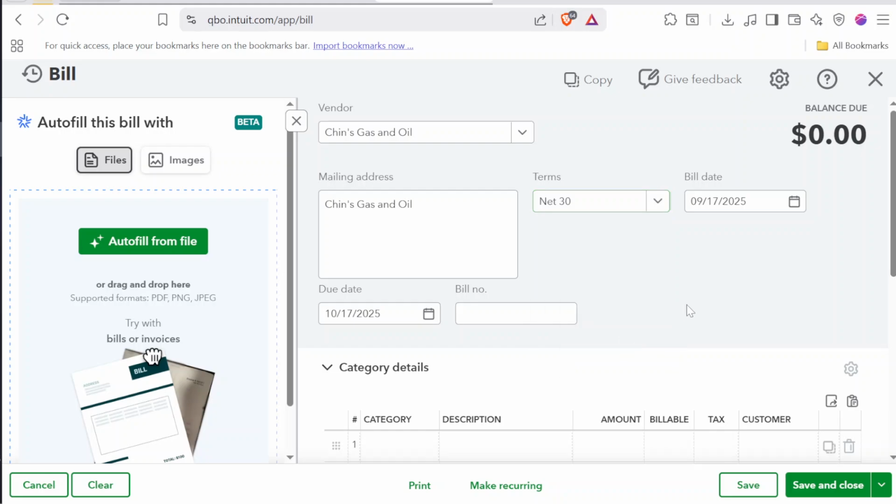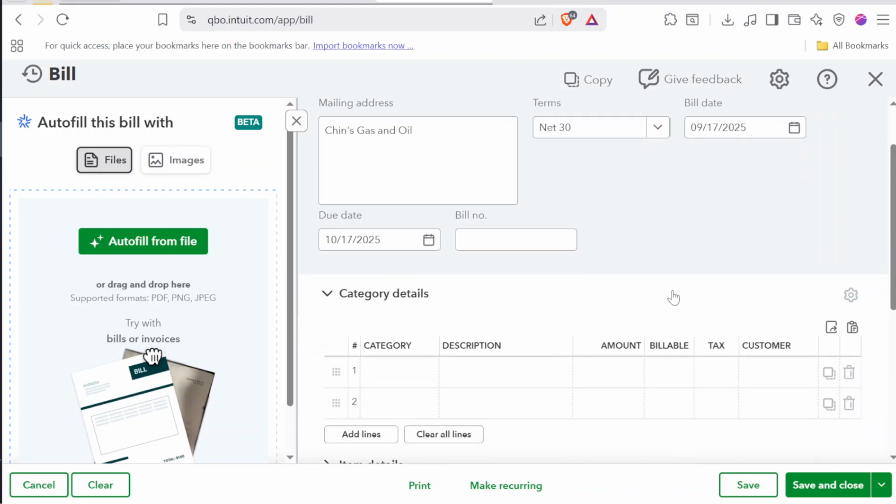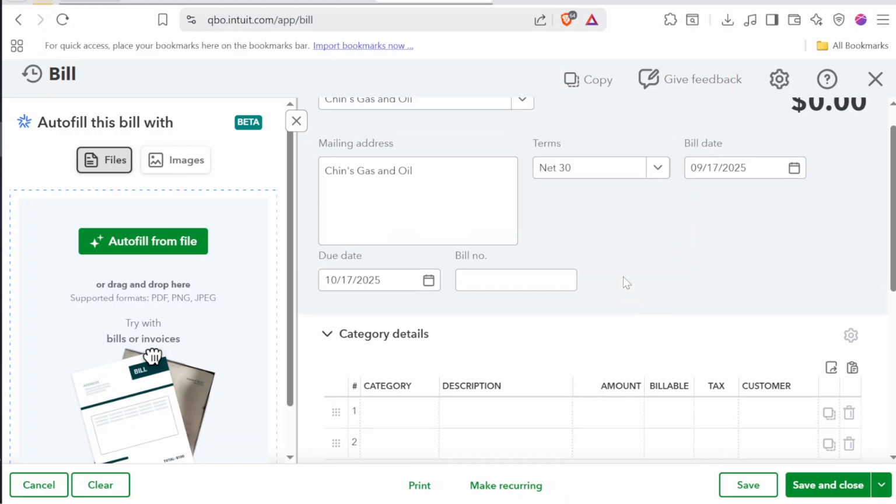upon with your vendor. Next, enter the bill date, which is the date printed on the bill, and right beside it, add the due date to make sure payments are made on time. Also, don't forget to enter the bill number, which is usually listed on the vendor's invoice. These details make tracking and organizing bills much easier.